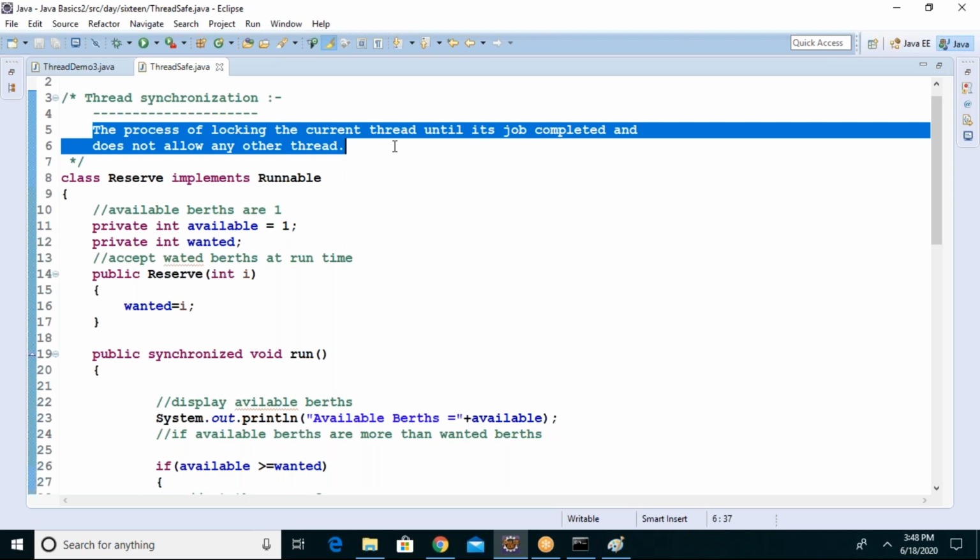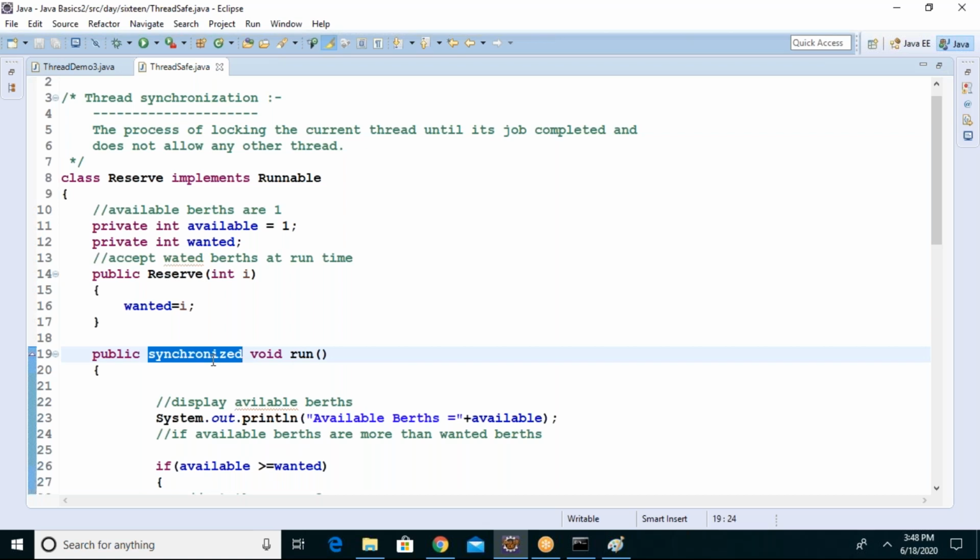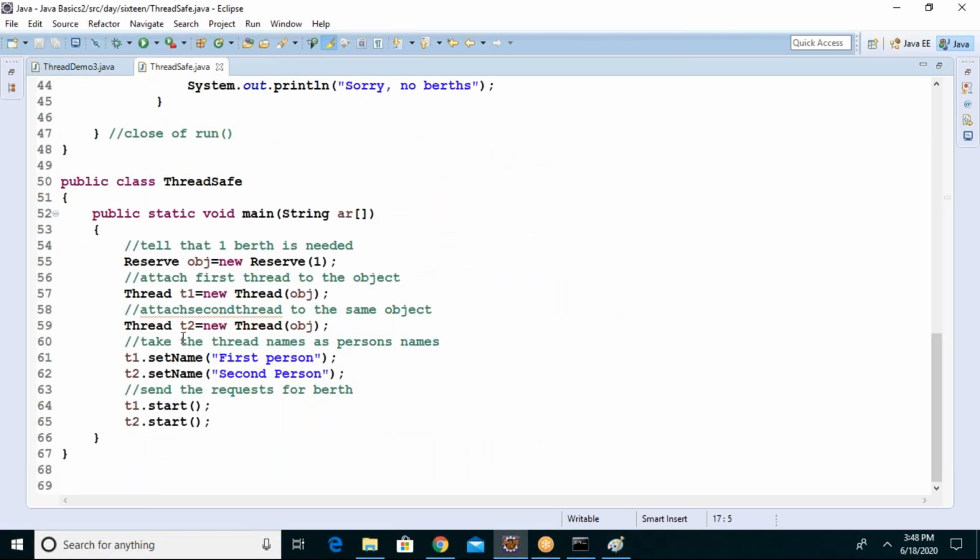Is that clear? If you add synchronized to the method, do remember, guys, when you find the synchronized keyword on a method, that method is a thread-safe method. If it does not have the synchronized keyword, it is a thread-unsafe method. Thread safe means if multiple threads are working, it will allow only one thread at a time. Even though there is the multi-threading concept, any people can make a request, no problem.